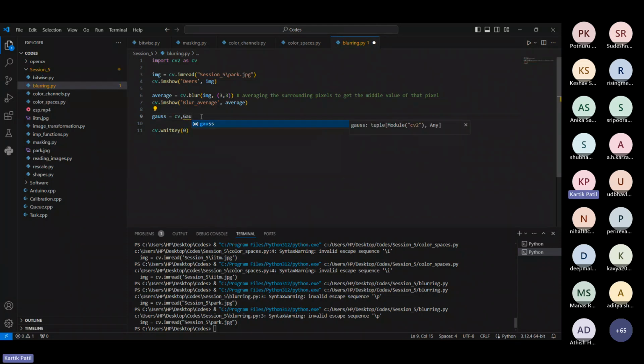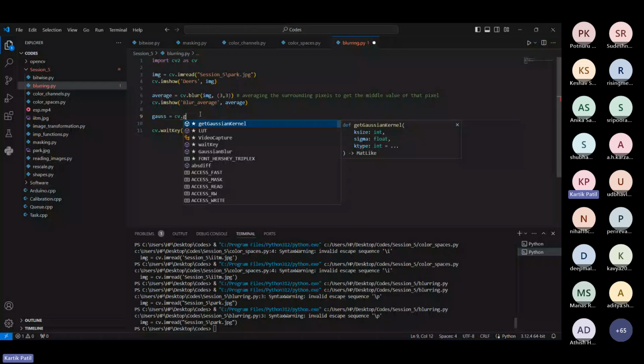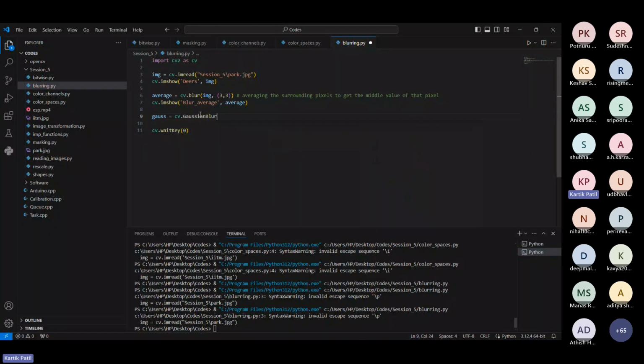cv.GaussianBlur. And here we have the image and what is this? Kernel size. Kernel size we are putting as 3 comma 3 and that's it. I guess we don't need more.